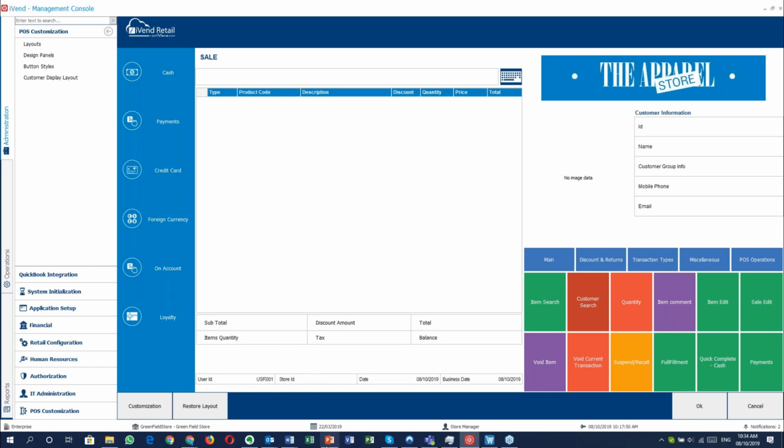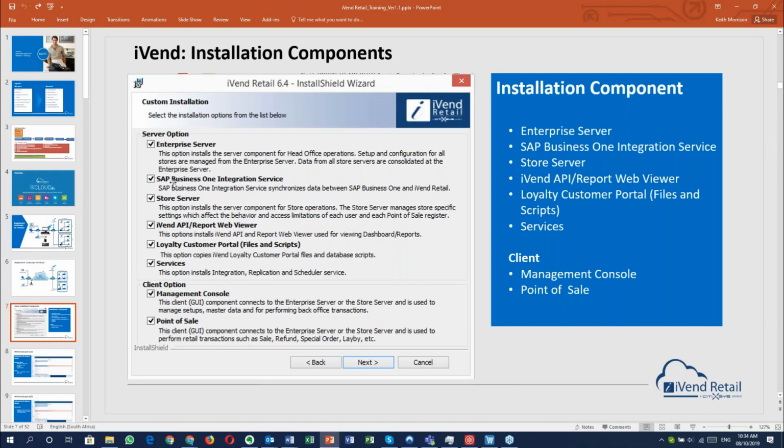Okay, so basically my recommendation is add enterprise right there. If you need Business One, tick that. Otherwise, always tick API and customer loyalty portal, Management Console, and point of sale. That is for the enterprise over here.